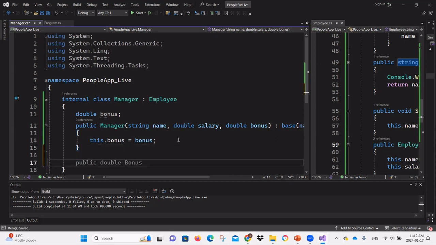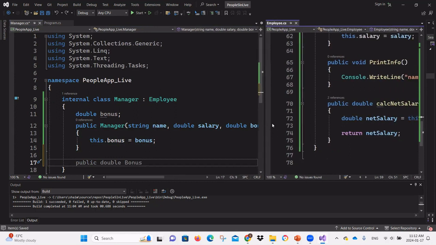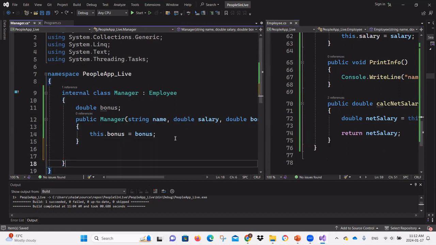Now I want to override the calculation. The calculation of the net salary of the manager is not the same as the parent's calculation. I mean, it is similar, but it just adds the bonus to it. So I still want to access the same code I defined in the parent. Okay. So I want to define a new version of the calc net salary.